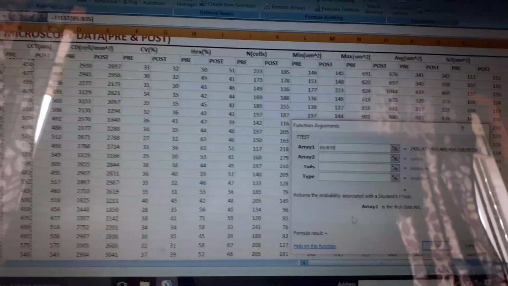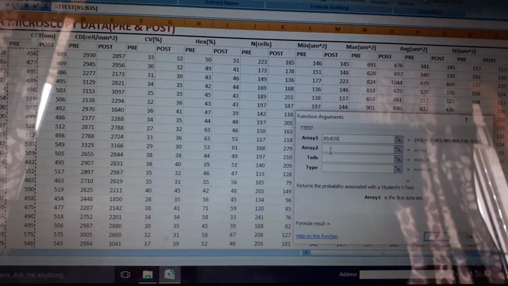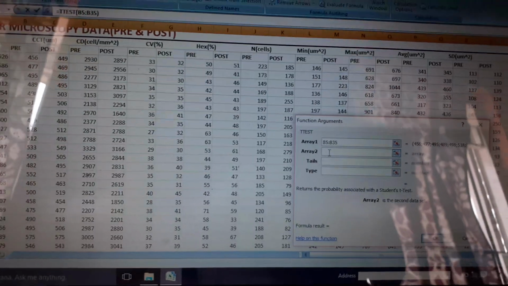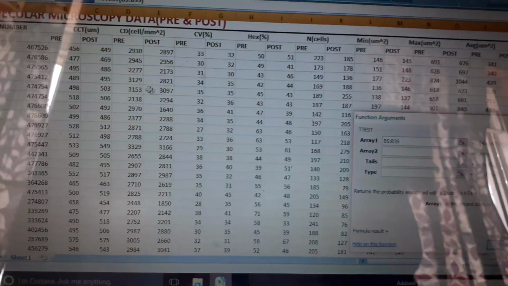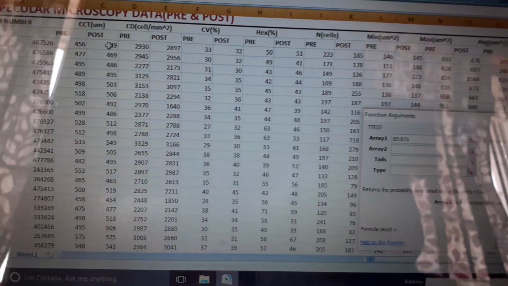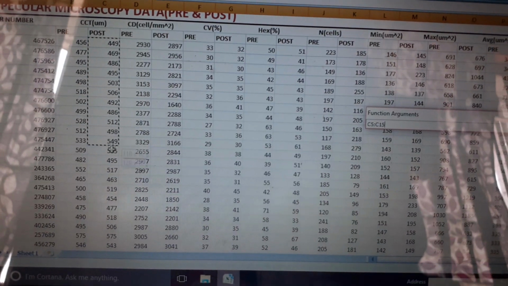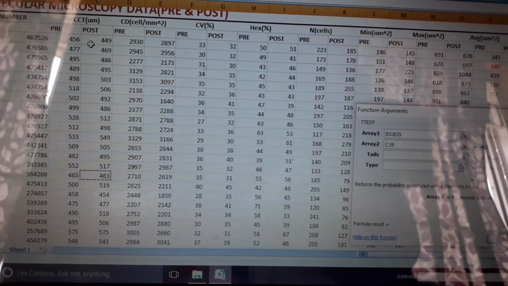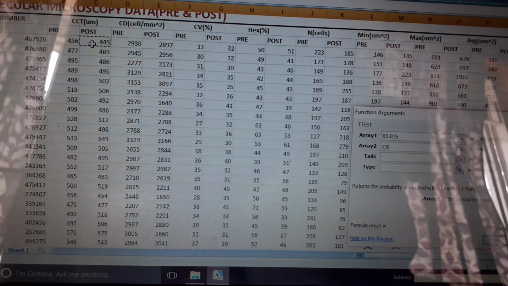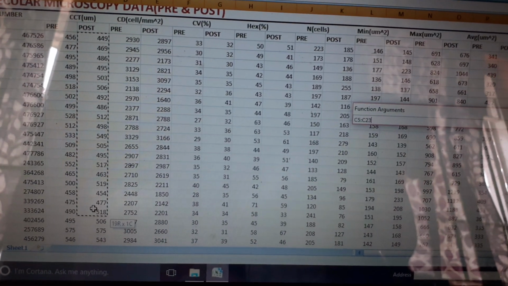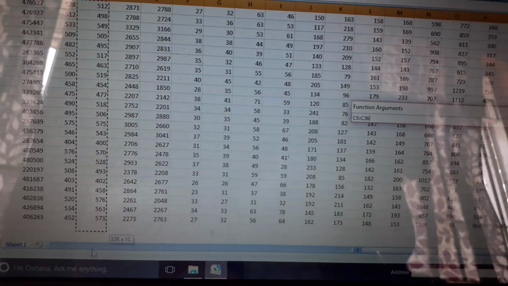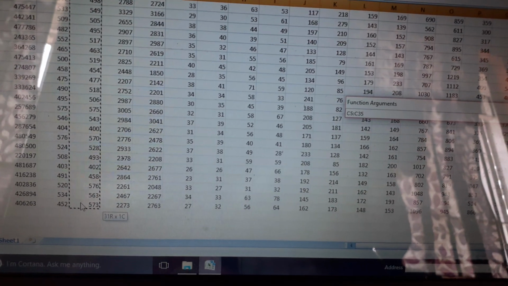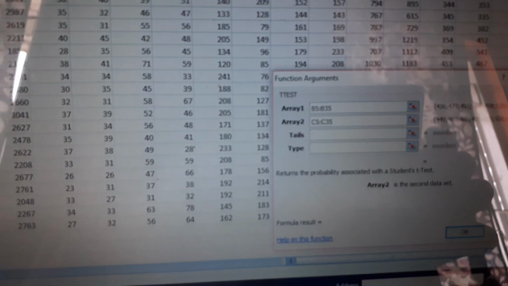Now you have to select the array 2. So for that you have to select over here. Okay, and then you have to select this post value. So the full data sheet you have to select like this. So once you select this full data sheet, automatically it is taken as array 2.